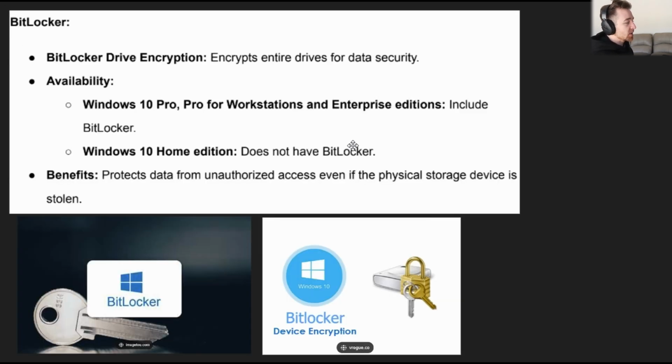Now we also have BitLocker. Covered this again previously, but we'll cover it again now. So BitLocker encrypts the entire drive for data security, making sure all of your data, all of your files are safe. It is available in all versions of Windows outlined here that you'll need to know for your exam, except for Windows 10 Home. Windows 10 Home is the only one out of the versions of Windows 10 that you need to know for your exam that does not have BitLocker. So again, you'll need to know that in order to be able to answer questions on your exam relating to the differences between Windows 10 versions and their features.